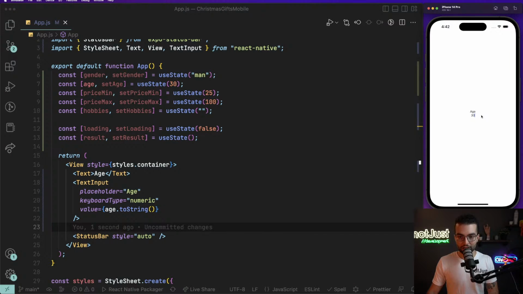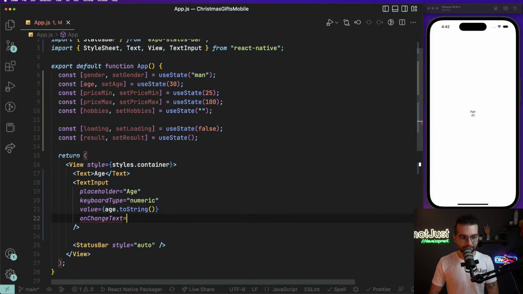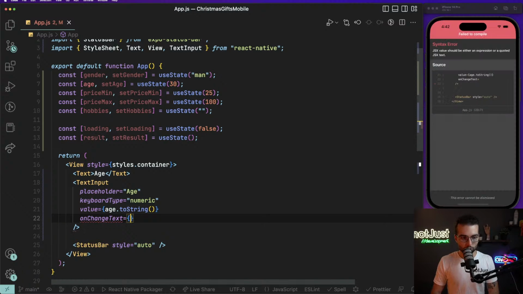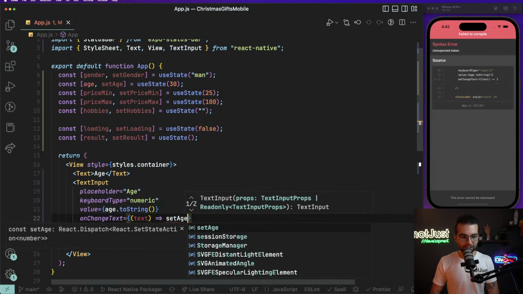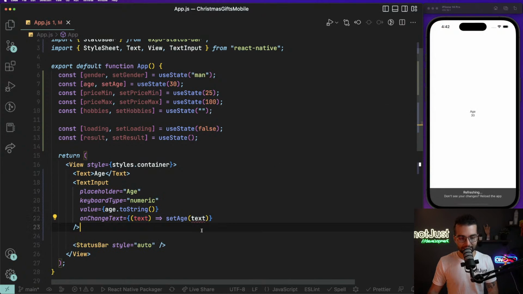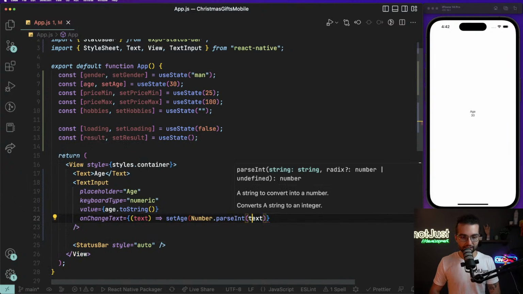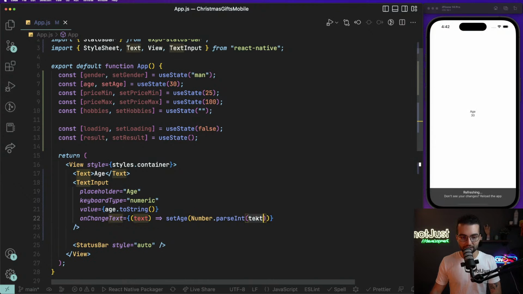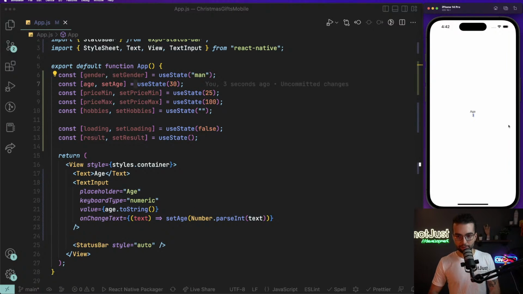But if we try to change, nothing happens because we also have to provide the onChange text. OnChange text, what should happen? Well, we will get the text and we should update the age, set age with the text. But because the text is a string, we need to use Number.parseInt to transform from a text to an integer and set it in the state. Now, if I update the number here to 31, it's being updated correctly.